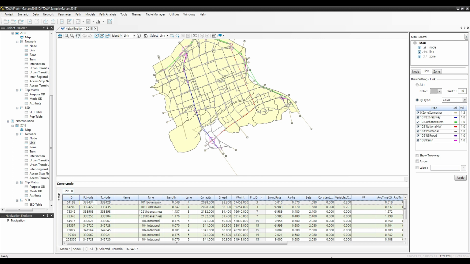To increase or decrease assigned traffic, you can adjust parameters such as capacity, speed, alpha and beta. But typically, the alpha and beta values are not adjusted, while capacity and speed are modified to perform network assignments. Adjusting parameter values like capacity and speed to match assigned traffic with observed traffic is possible, but there are limits to how much you can increase or decrease these values.